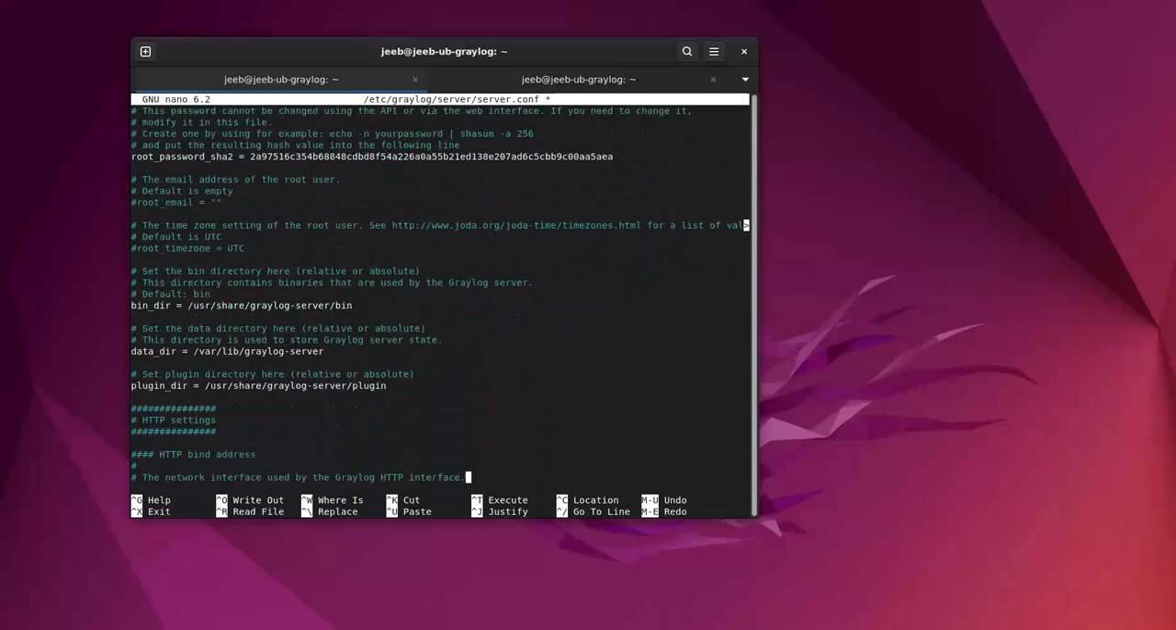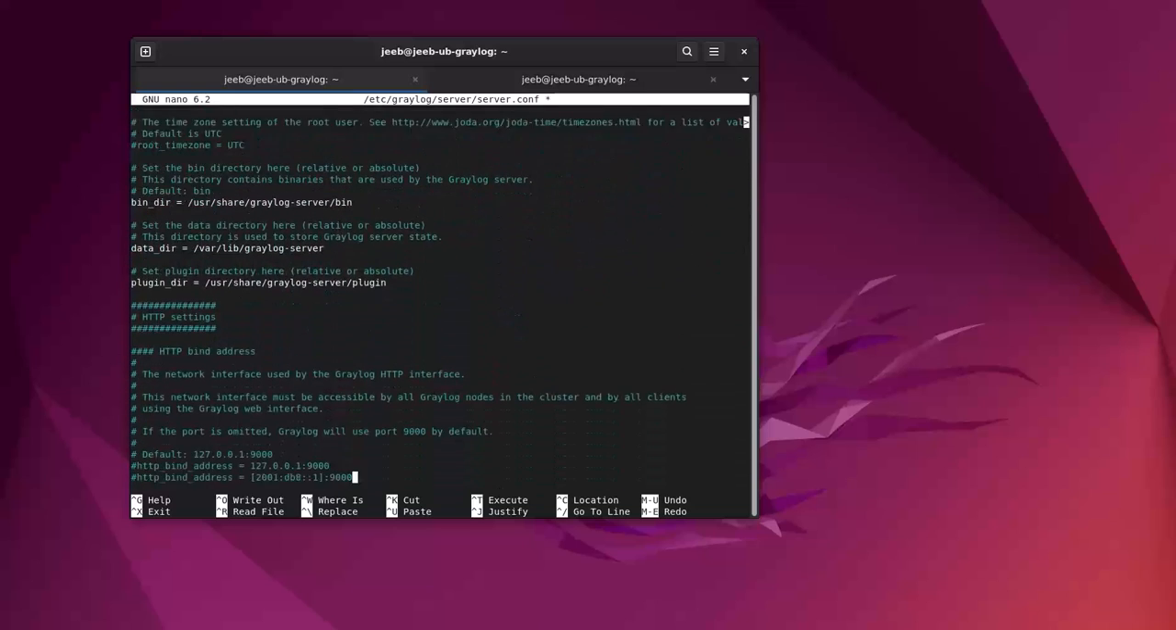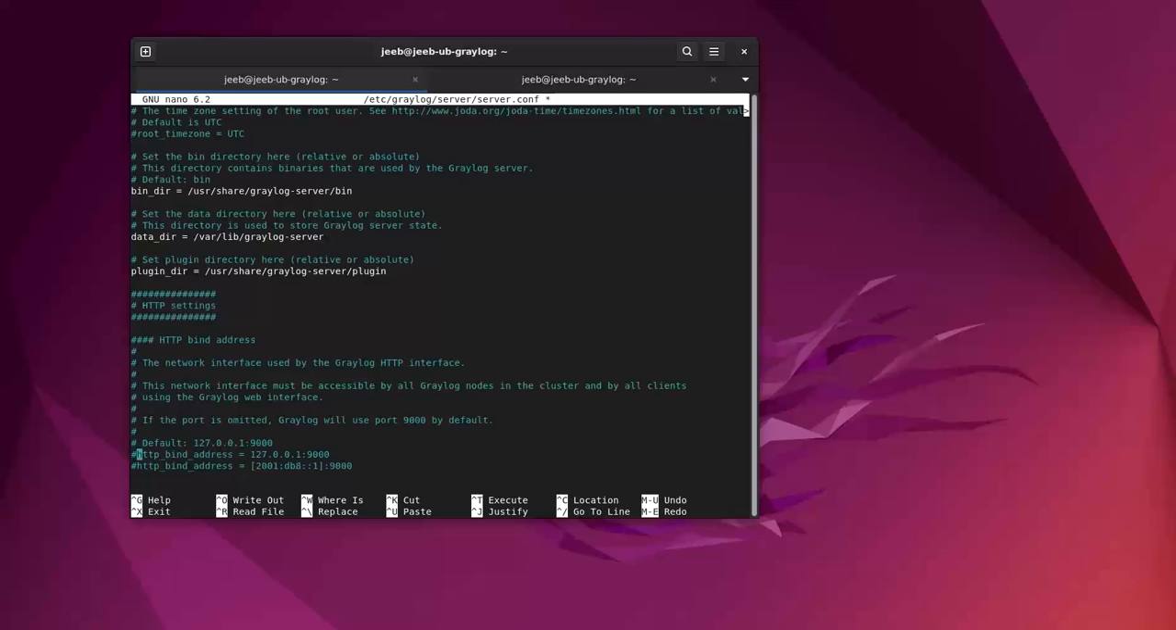Need to set the bind address. This is a single node lab environment. I'm going to use a loopback. Configure access to the OpenSearch node on 9200.